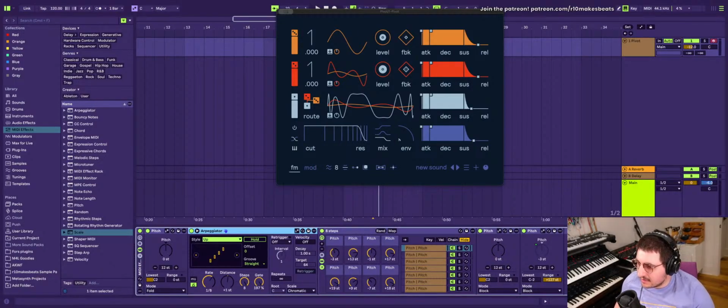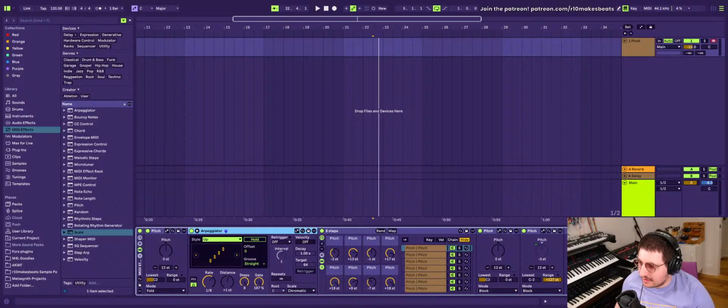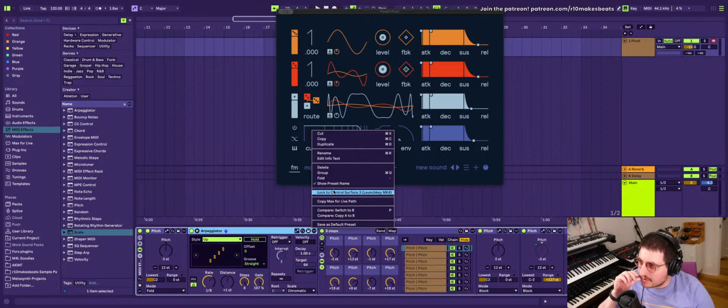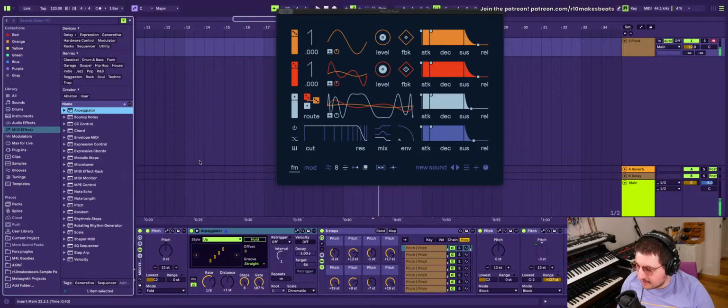Let's see. What is the Max for Live path? Or Google how to edit Ableton arpeggiator in Max for Live. I don't think it lets you unless I am blind. I'll figure it out later. But if you could edit the stock arpeggiator device, that would be dope.